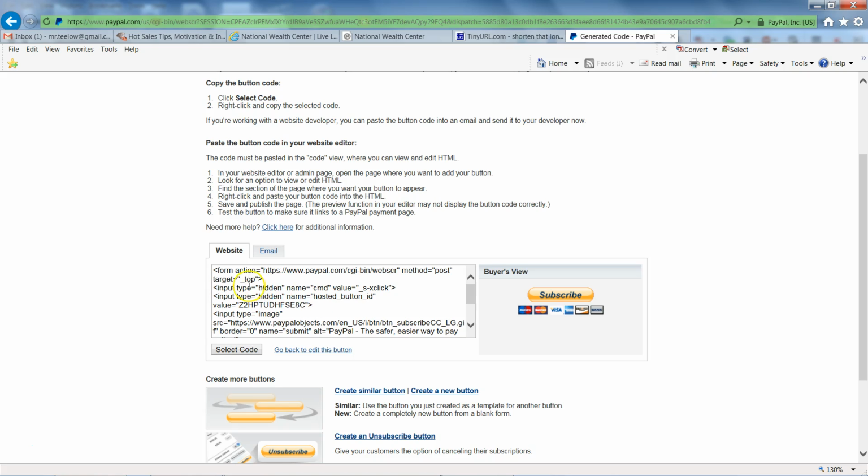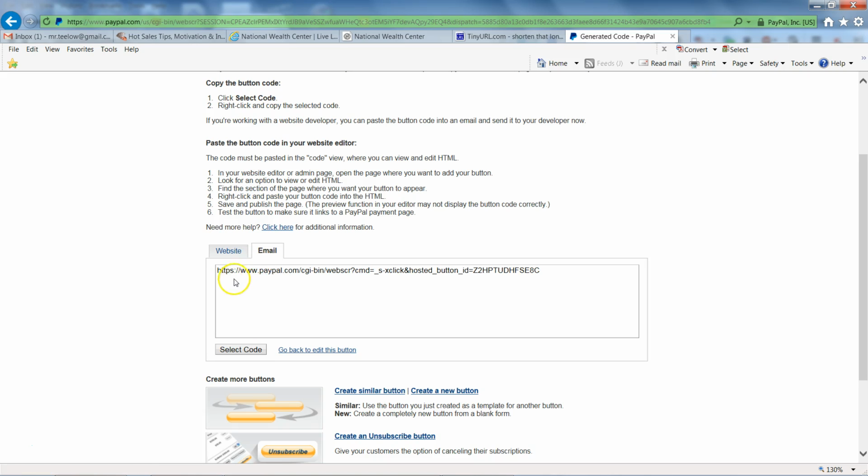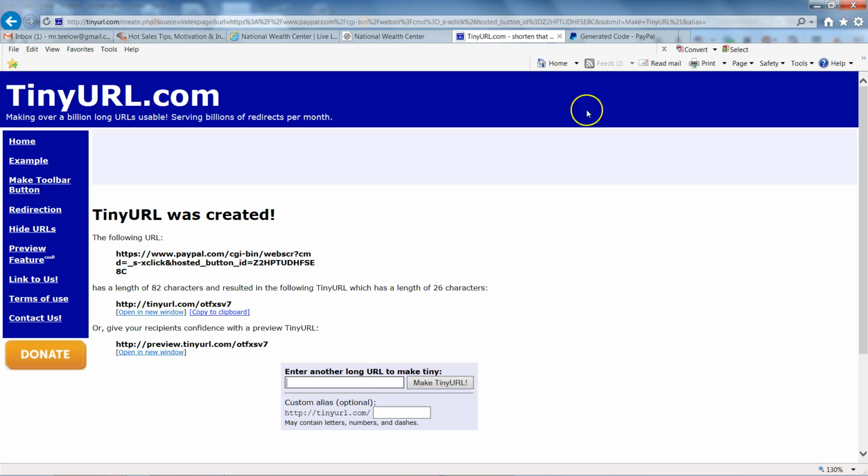We want a link. So in order to get that link, you click on Email. This is your PayPal subscription link. Okay, you highlight this, click on Copy, and you go to the third tab or window where your link shortener should be. All right, then you come down here to the box where it says Enter the long URL.